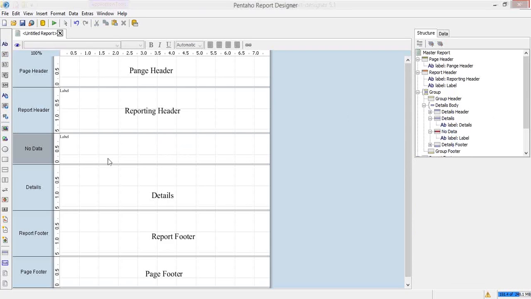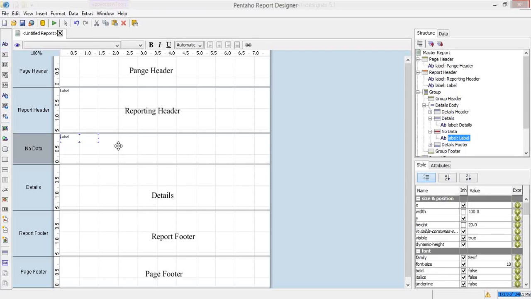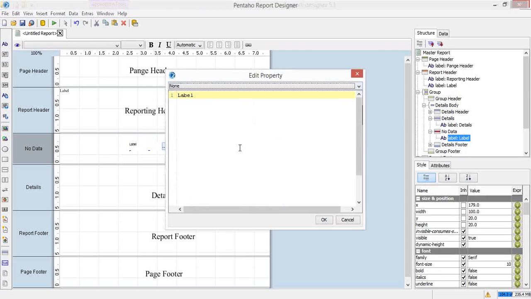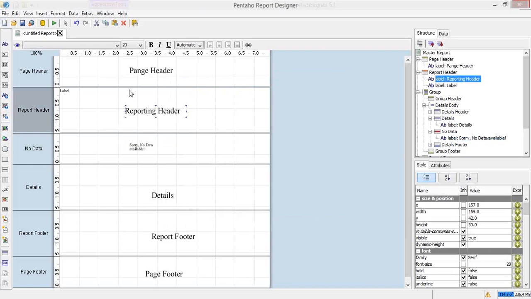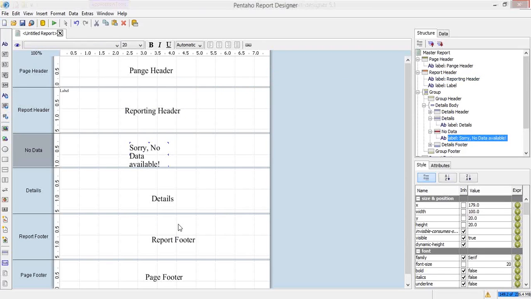Now we will add a label here. If you observe, if my report is selected and I just click, it adds the label. Now I will say, sorry, no data available, and we'll copy it and paste the formatting, resize it, and this time we will execute in PDF.